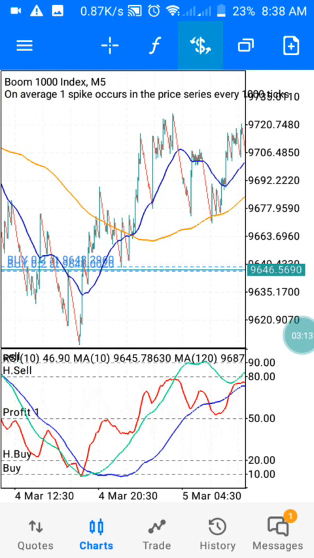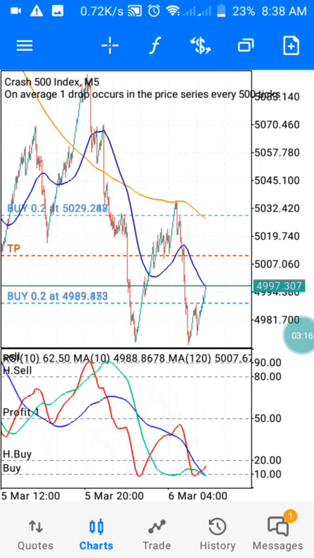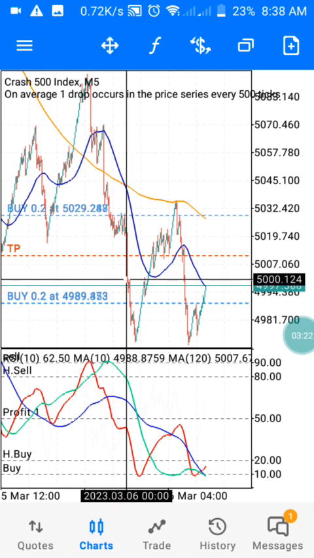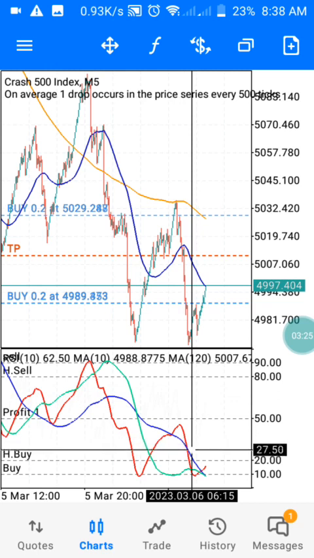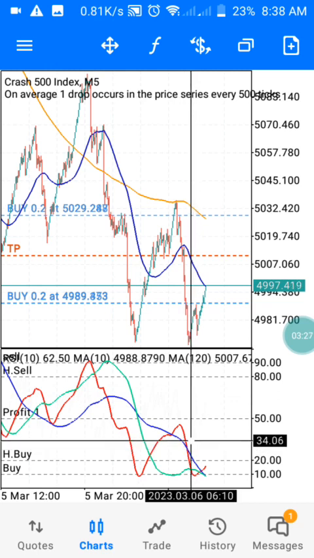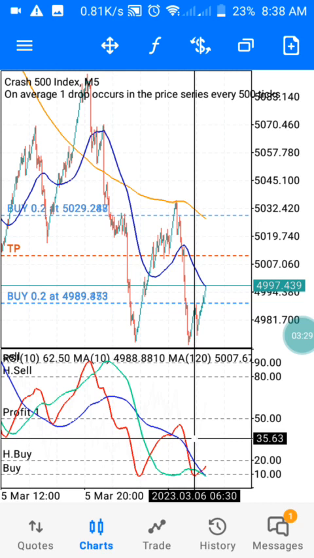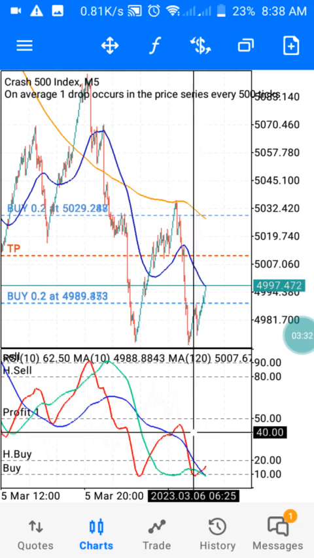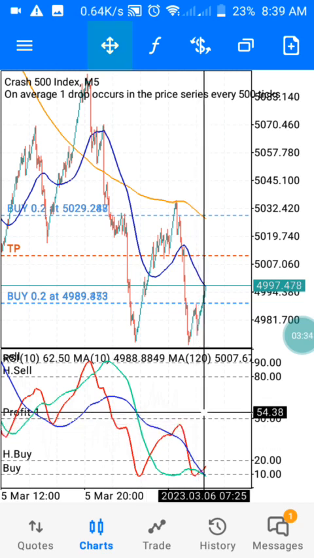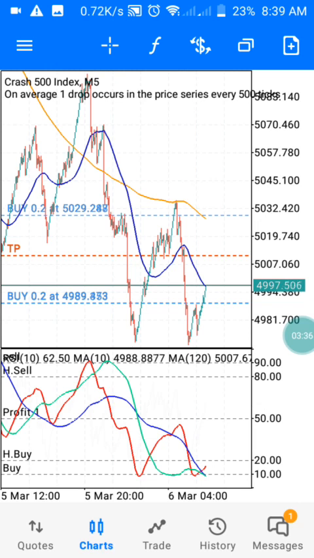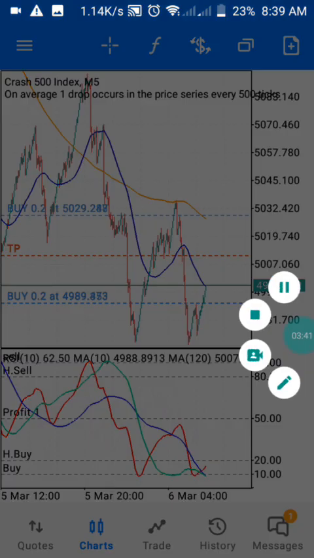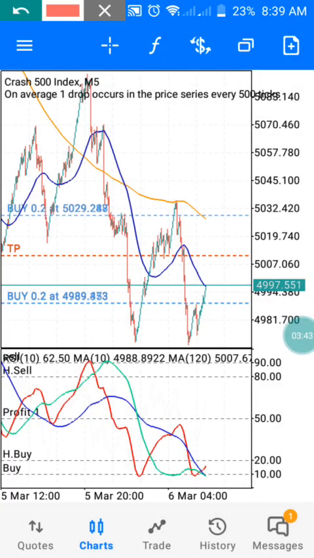So let's go to crash 500 also. There's something I want to explain to you guys here, and I want you to listen very well. You see now, the three agreed on this level, which is my buy zone here. I enter the trade, and now the trade is respecting my level, and I'm already in profit with this.